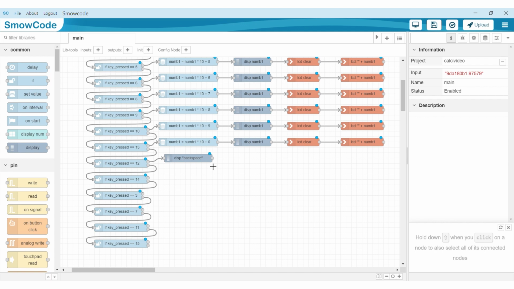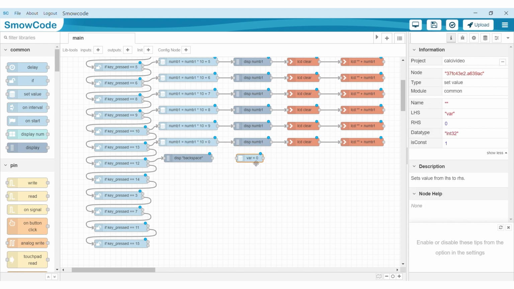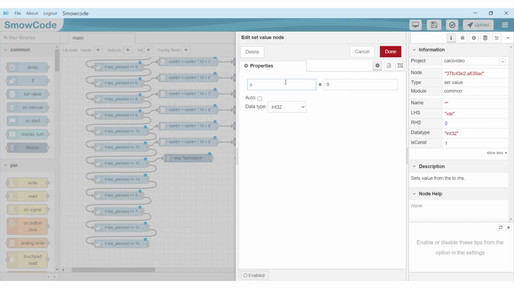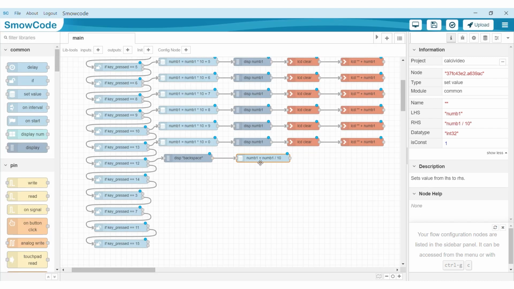Now we have to shift the decimal to the left hand side, which means we have to backspace the number entered. So for that we will use the division divided by 10, which will in result decrease the decimal number to the left hand side by 1. So we will use set value num1 divided by 10. num1 is equal to num1 divided by 10. Connect the flow.